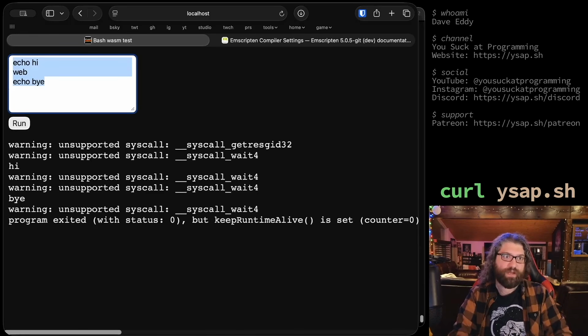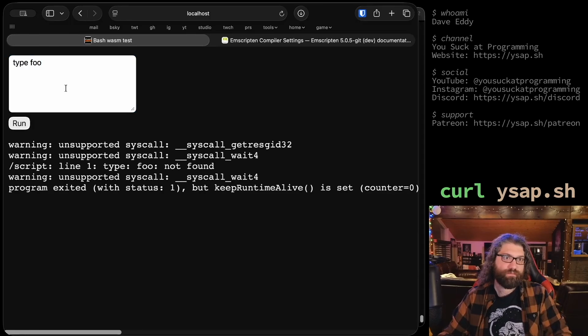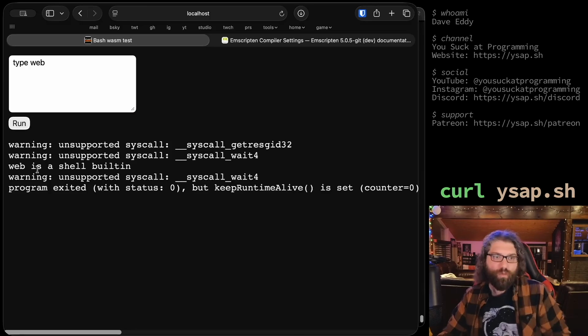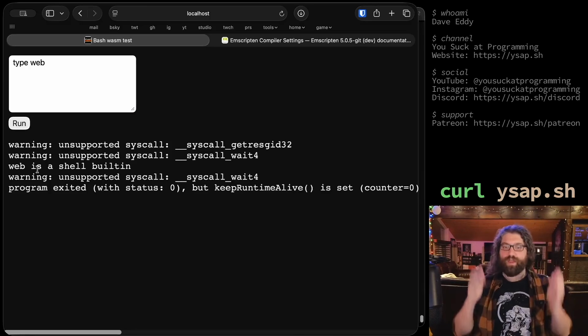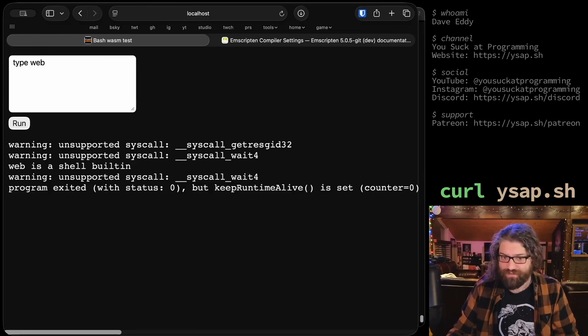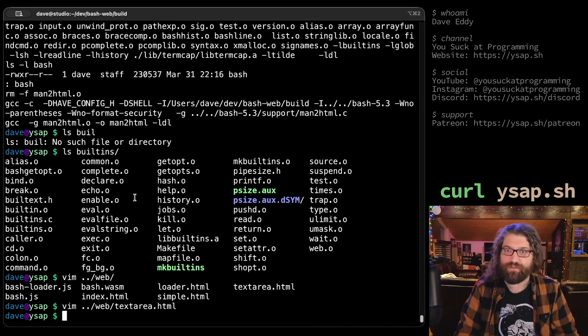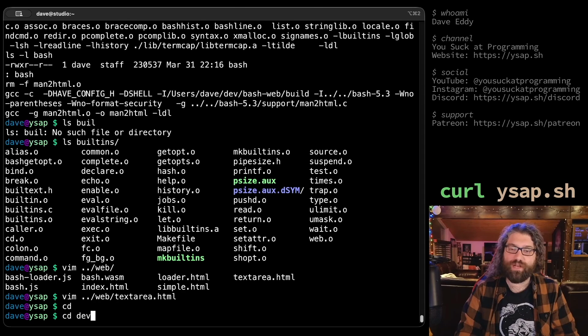So if I ran, like, type foo, it doesn't show up. Nice, we're actually getting error messages. You could probably just throw out warning: error messages, but who cares? This is fine. Web is a shell built-in. Awesome. We have made a shell built-in. It doesn't talk to JavaScript at all. It doesn't do anything yet, but we have a new shell built-in. That is huge. So let's go back to our source directory here.